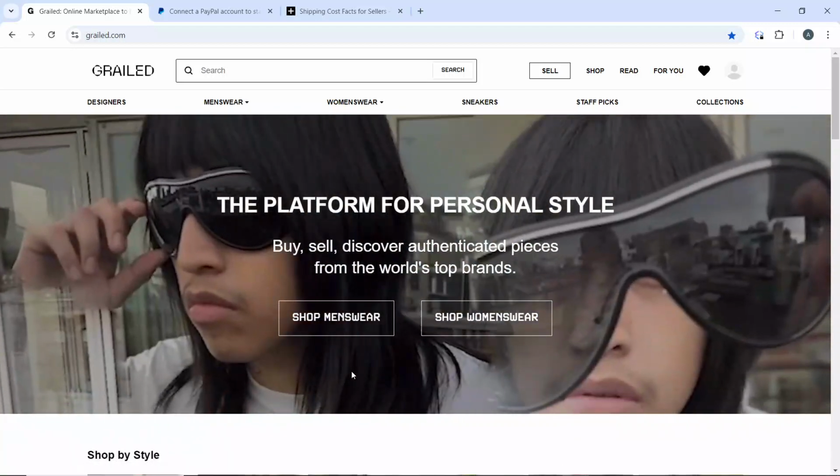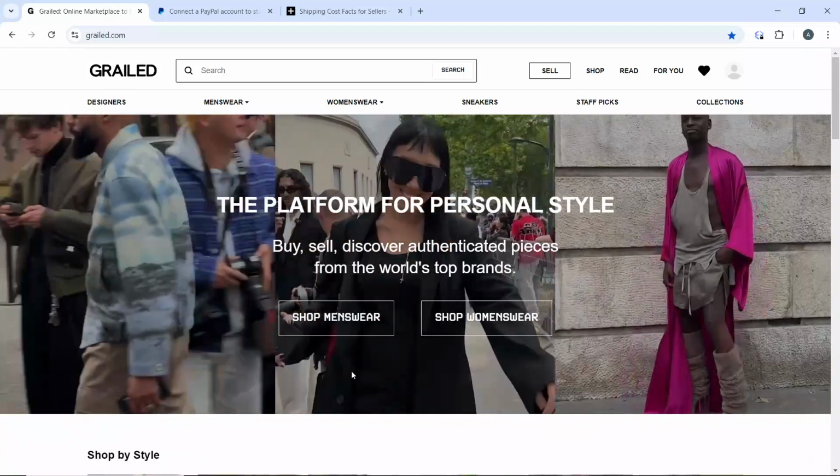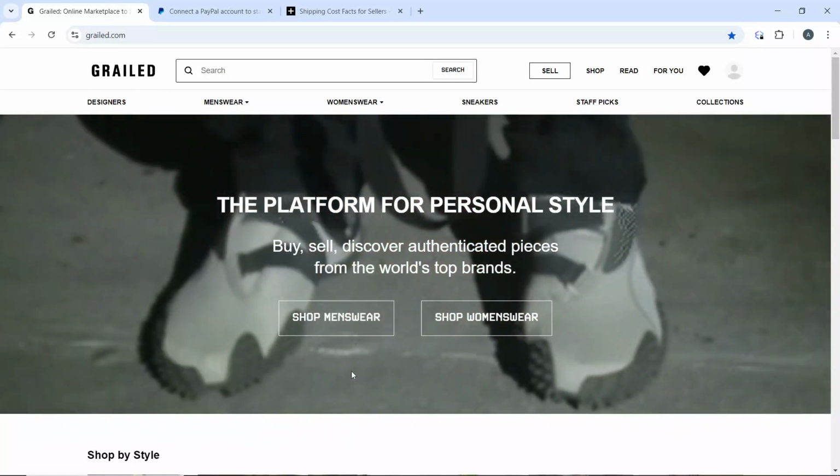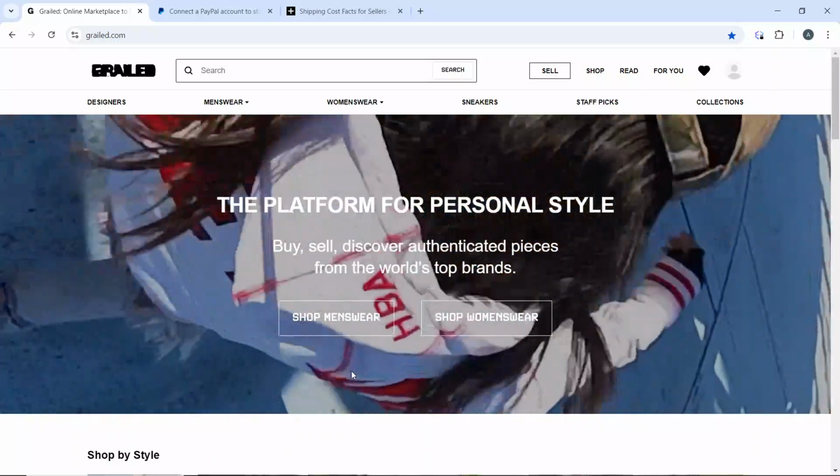Hello. In this tutorial, I'll show you how to transfer Grailed Payments to your bank account. Here are the detailed steps to transfer Grailed Payments to your bank account.